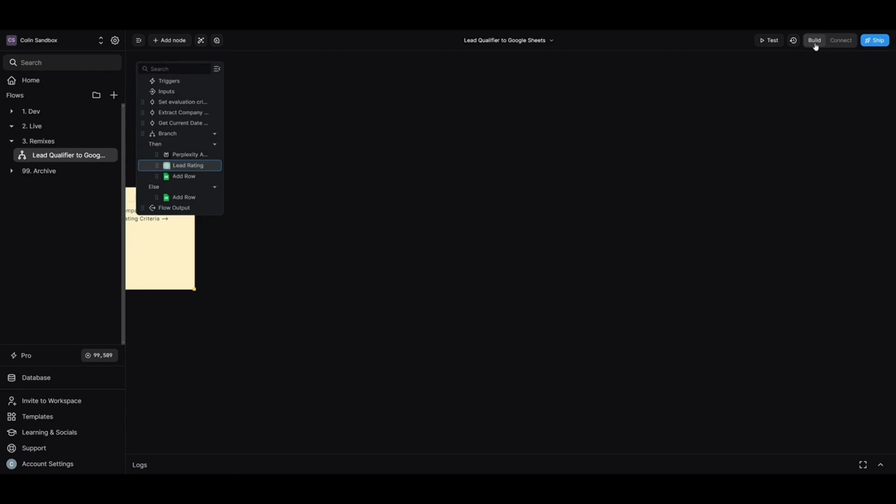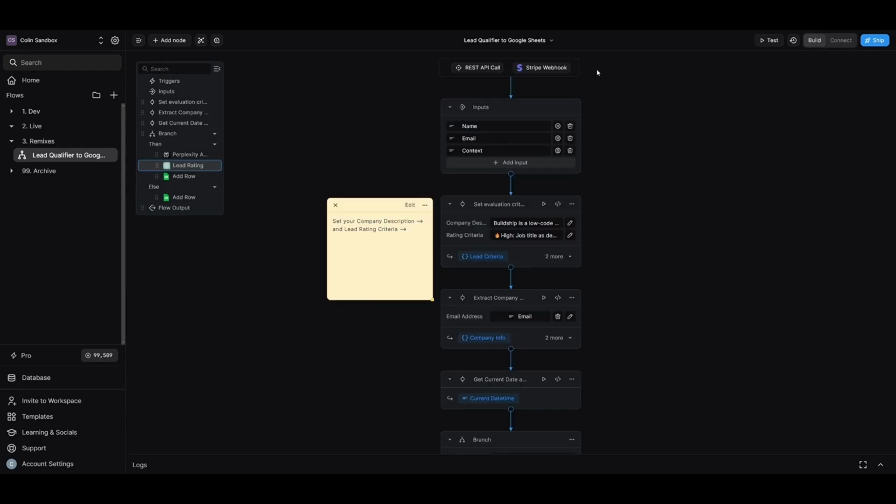Let's go back to build. Now that we've set up our triggers, mapped our inputs, and configured the workflow, let's ship it. Now we can sit back, relax, and watch the leads pour in.